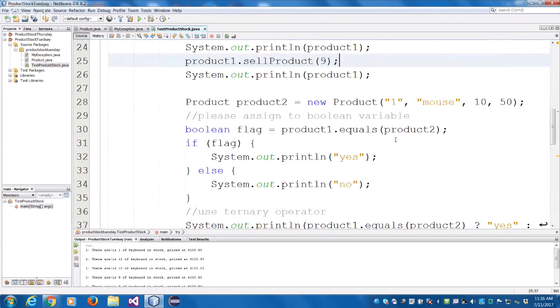You write as many catches as you want in the correct sequence. The children come first, parents come at the end. There could be more than one parent. So my exception, I put it first. If there is any my exception, I want to catch it first. Then if there is any arithmetic exception, I want to catch that. If there are any illegal argument exceptions, I want to catch that. If there is anything else, and I don't know if there will be, the exception catch block will catch it.